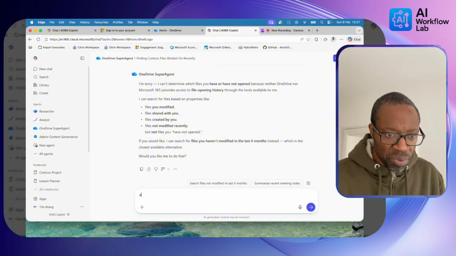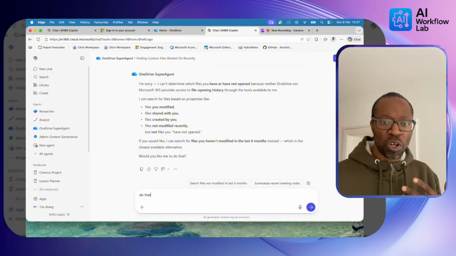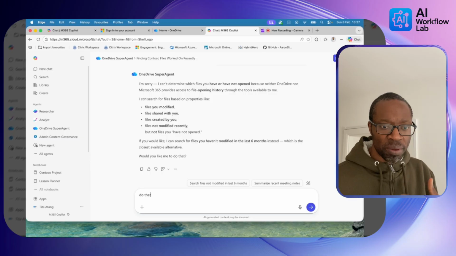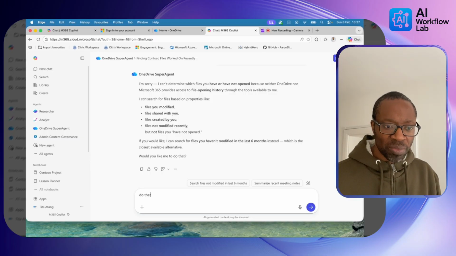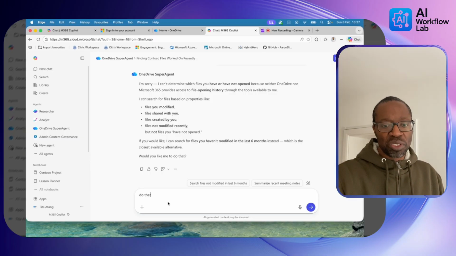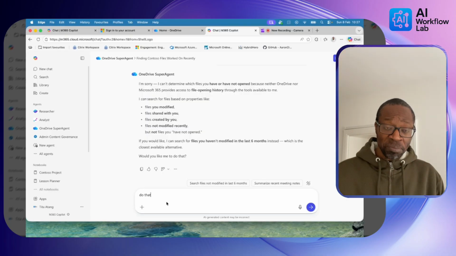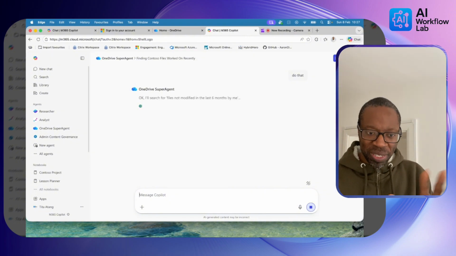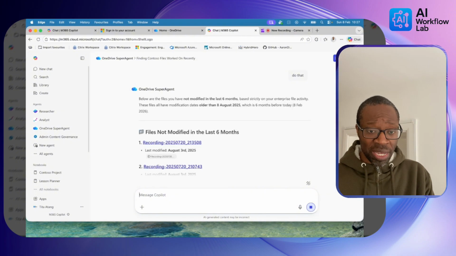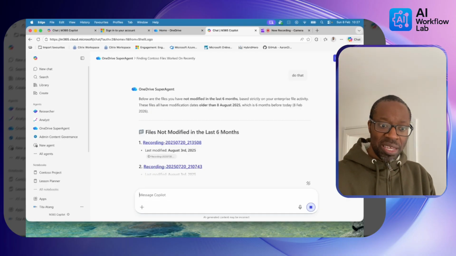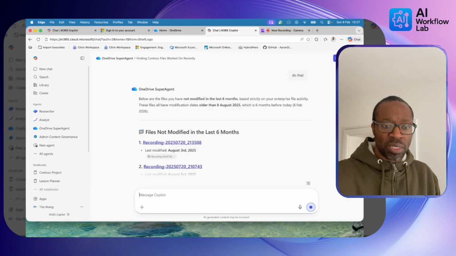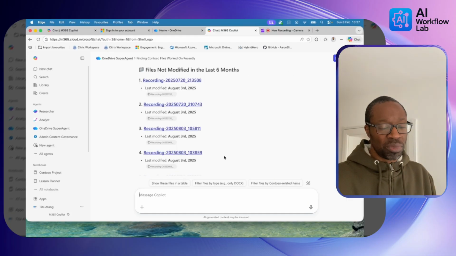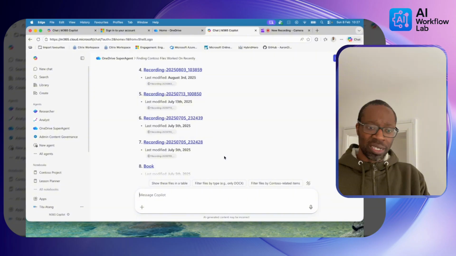So it says it couldn't determine which files I've not opened because of OneDrive file opening history. So, okay, it's also going to show me files that I've not modified in the last 6 months. So go for it and do that. Again, it's your agent. It's still quite new, so you will get a few hiccups as you've seen here live. I'm not going to edit this. I'd rather you see it. And look, it's still giving me what I wanted. Files not modified in the last 6 months. All these recordings, YouTube recordings, meeting recordings, I can tidy them up.